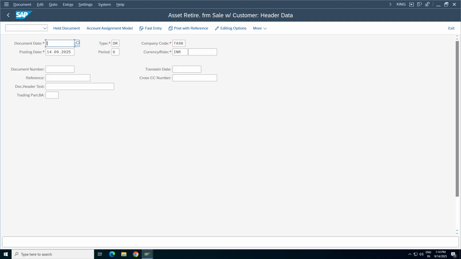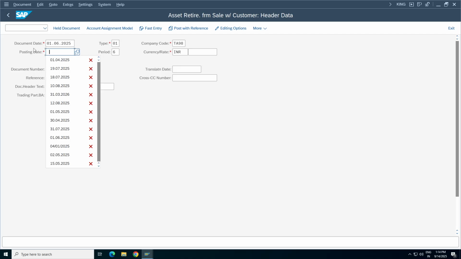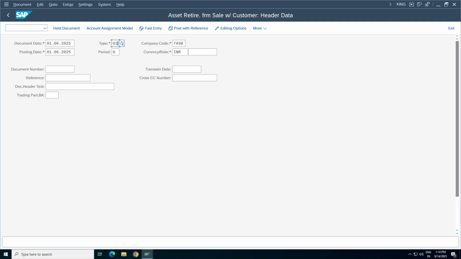June 1st, 01 06 2025. Control C, Control V. This is June, so what is the period? April, May, June, right? Third period it is. Three. Sorry, this is the document type. What was the document type here? Anyone remember?